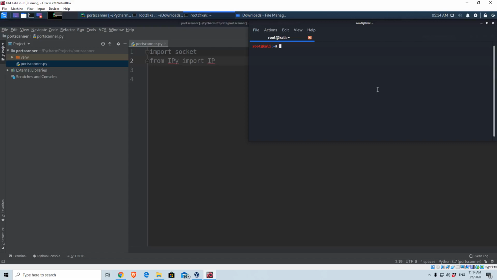Okay, now if you're using a new Kali Linux, you most likely won't have pip3 installed, and in order to install it, you simply just type apt install python3-pip. Press enter and it will install it for you. For me, it has already been installed, so we can continue right away.